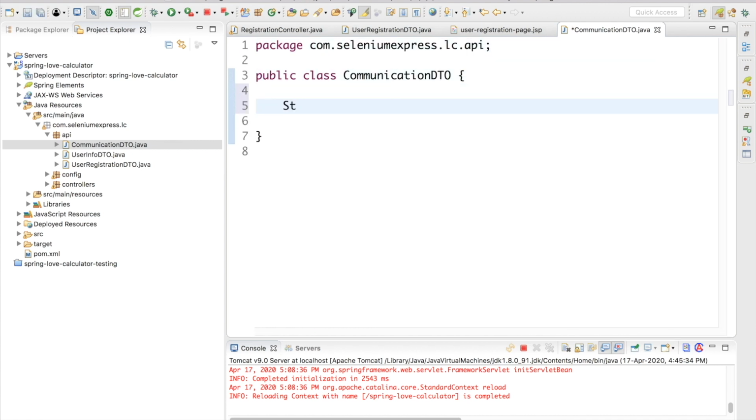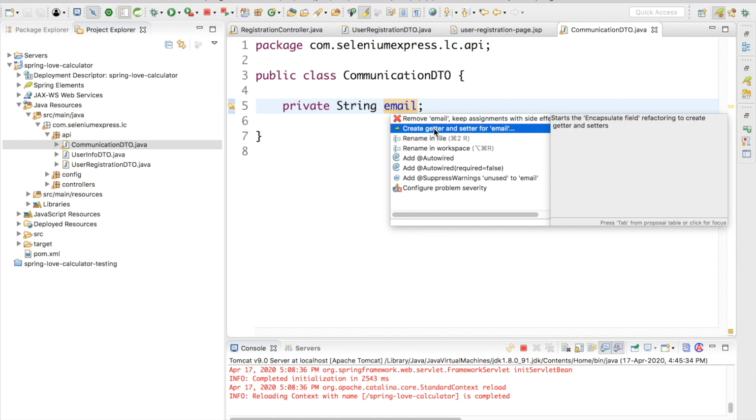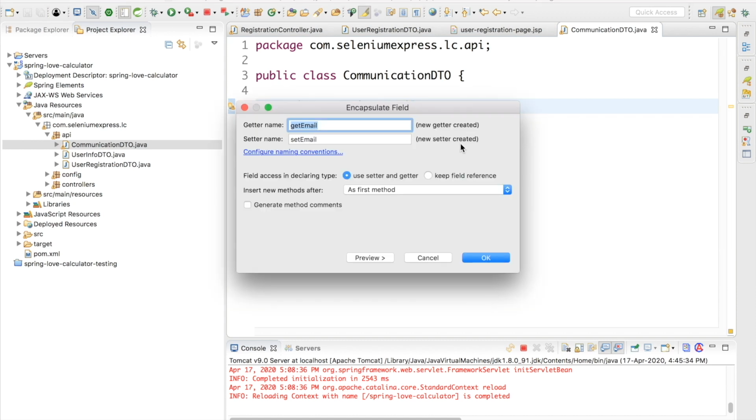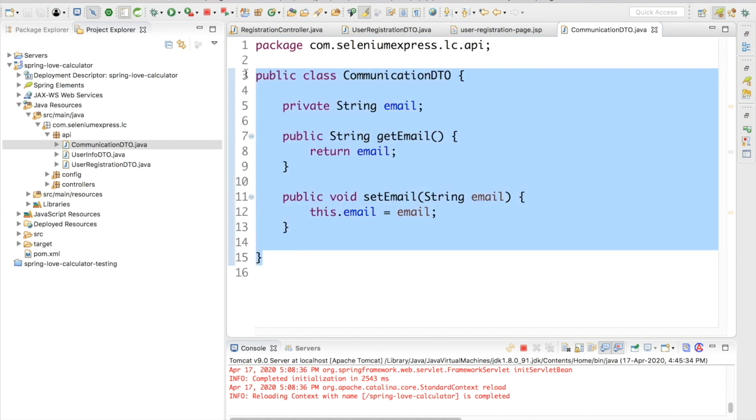Let's say I'm going to keep my string here, string email, and let me make it private, and let me hit Command 1 right here, and let me create the getter and setter for this email field. Now this is a separate DTO that I have created for my communication. So I can add the fax, the phone, the website, everything that I need for my user related to the communication channel right here inside the DTO. And whatever page needs a communication DTO, just like a contact us page or about us page, I can use this particular DTO inside that page.